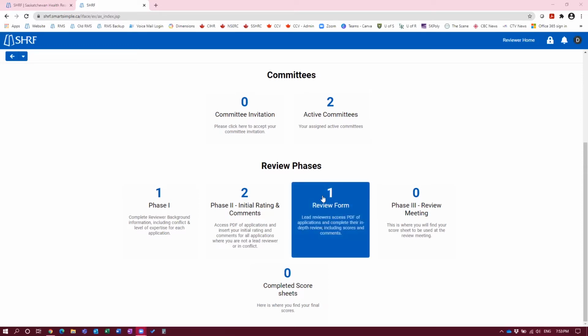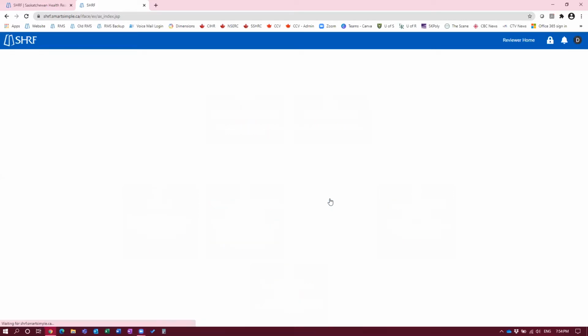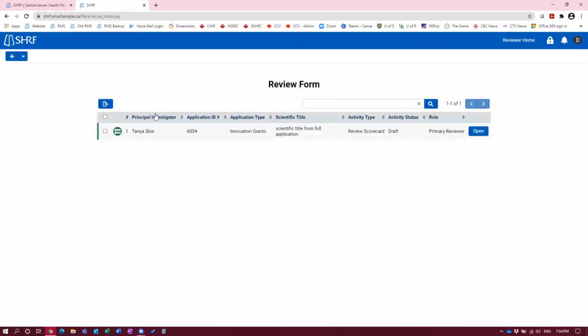So you'll click in here, and as you can see, for this committee, we have one assigned review form. You'll probably see around 5 or 6 depending on your assignment. And you'll go in and there'll be a list view, much like every other icon. It'll have the principal investigator, application ID, the type of grant. So if you are on more than one committee, you'll see the name of the grant listed here, scientific title, the activity type, so it's letting you know the review scorecard.